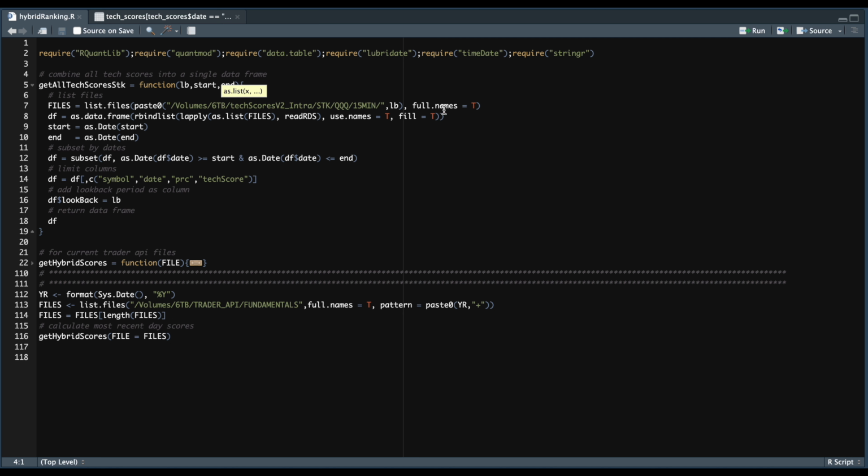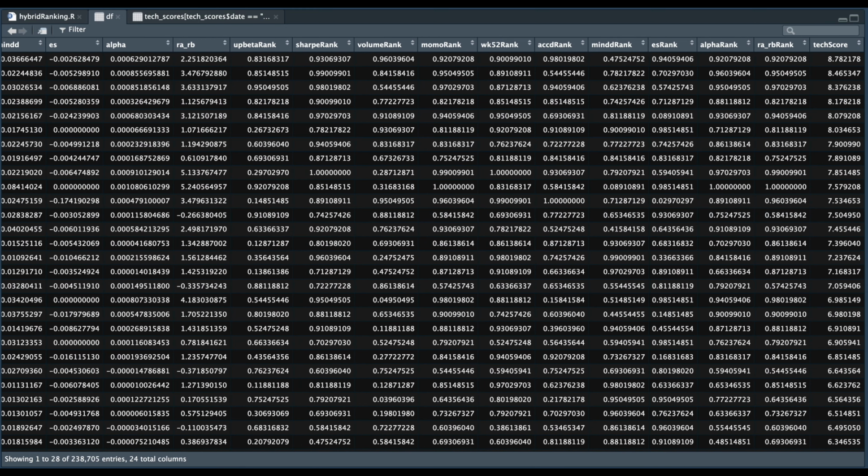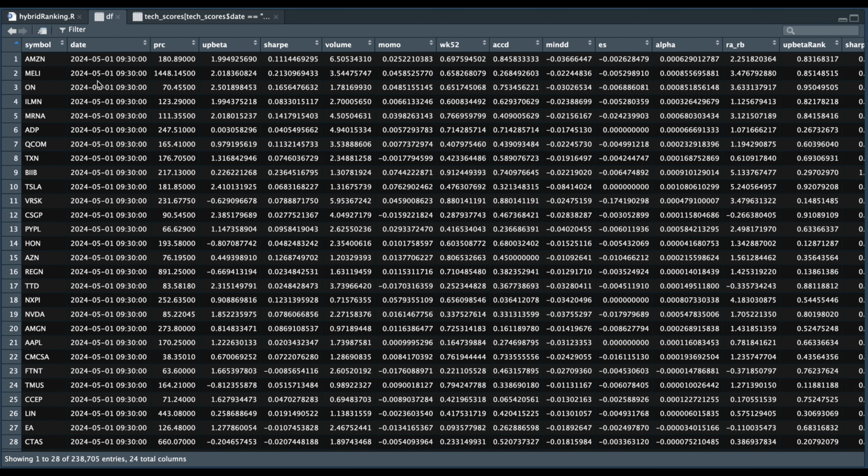So this will just list my files depending on the look back period I choose. It'll go ahead and read all the files in and then return that as a data frame. So as a reminder, I'll go ahead and show you what that looks like. These are all the technical scores for the Q's constituents, and I have calculated the technical scores ranging back to May 1st. So what we're going to need from this table is our tech score, our symbol, date, and price.